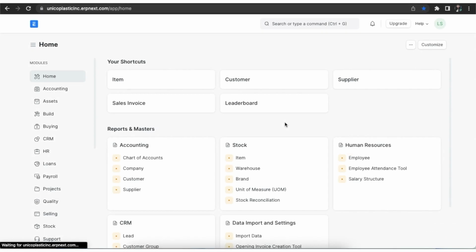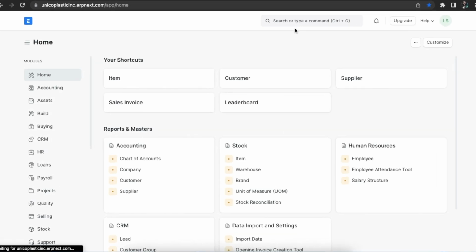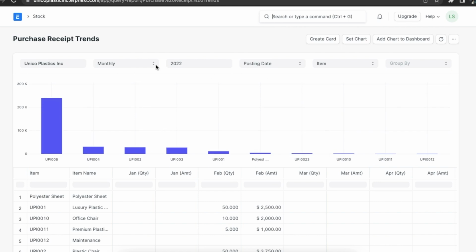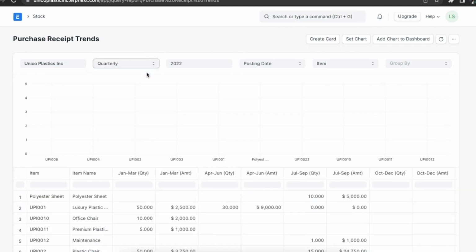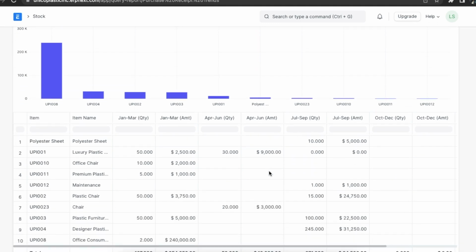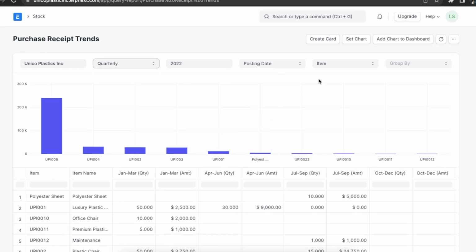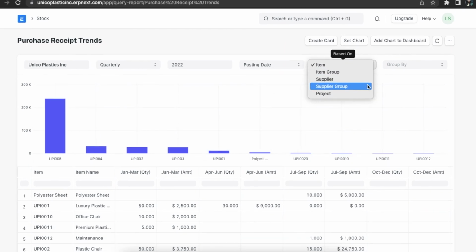Similar to delivery trends, this report shows a periodic analysis of the purchase receipts created in the system. We can change the periodicity to the time frame we want, either monthly, quarterly, half-yearly, or yearly. Accordingly, the report will show the item quantity and its respective amount. We can filter this report based on item, item group, supplier, supplier group, and project.